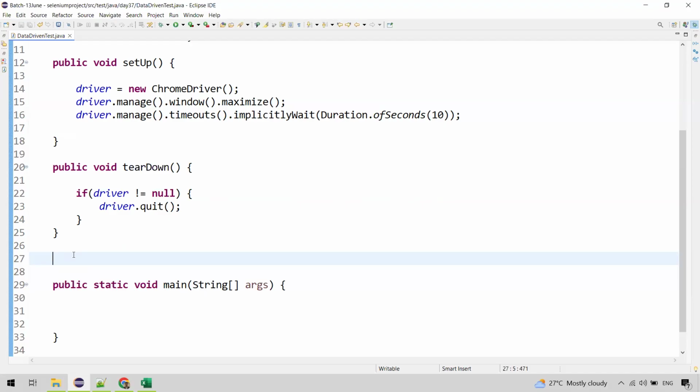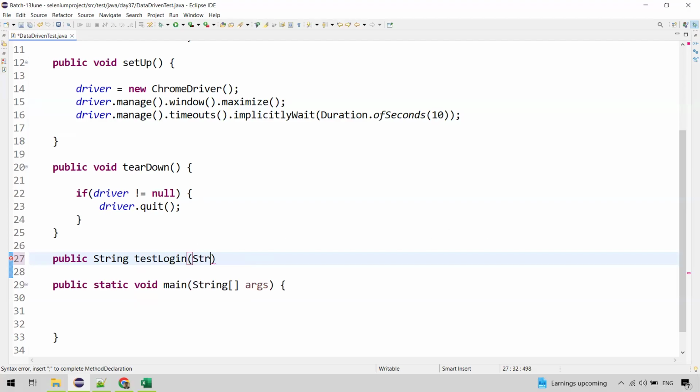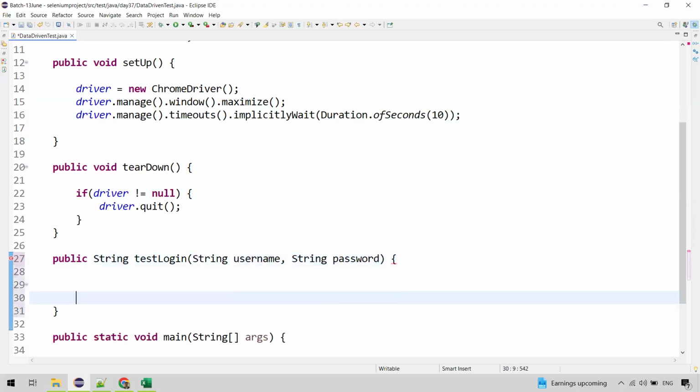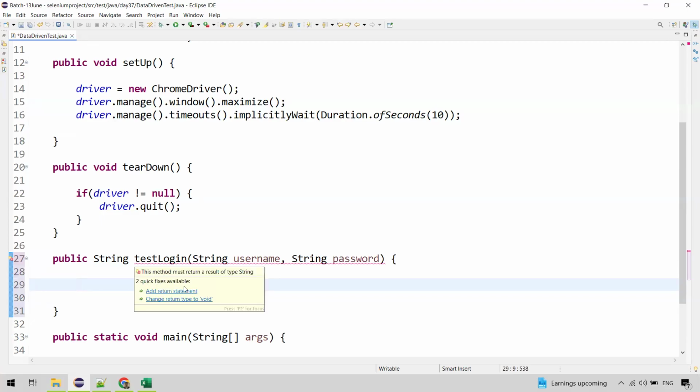We can call it test login. It will be public and I'll have a string method written. Once I validate this method, we will return the result, whether it passed or failed, whether it is successful or not. This method will take two parameters, username and password. Now we add a return statement. Yes, we'll return something.